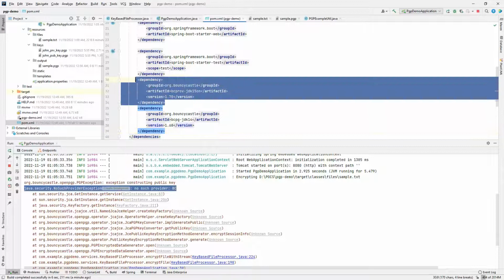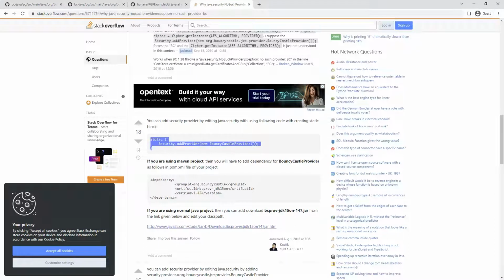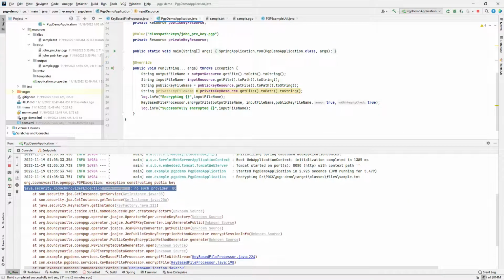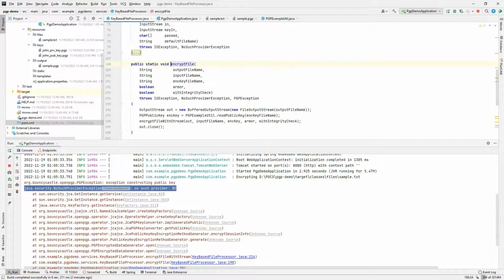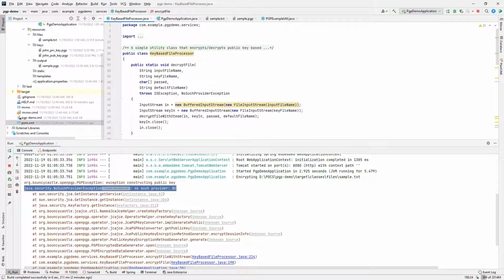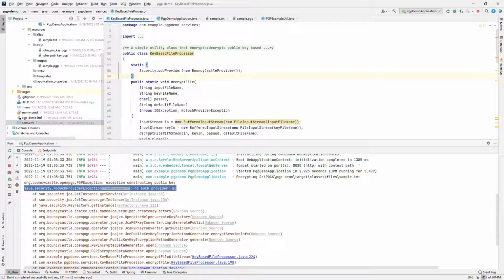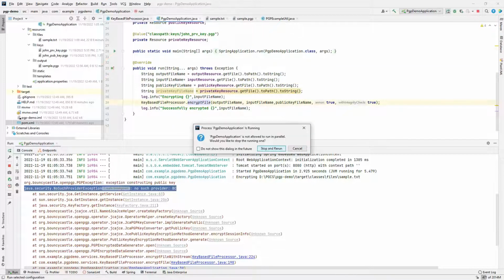Looks like we already have the dependency available. So let me add the static block like shown in Google. Let me copy this and add this under here, the key-based file processor. That's it. So let me go back to the PGP demo application and rerun this application once again.